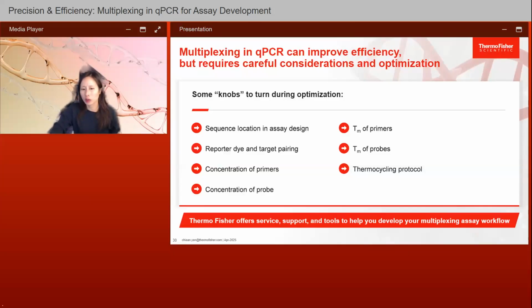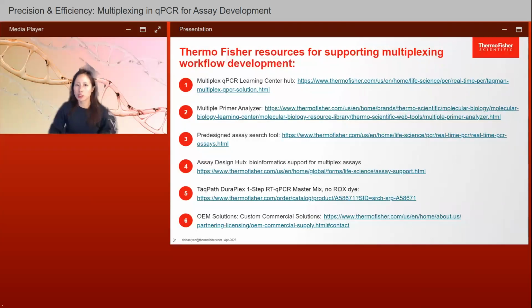And then we have support and tools to help you develop the workflow. We have a very nice qPCR multiplexing learning center hub online, and there are a lot of different resources. There's a PDF that goes over the different steps of optimization.